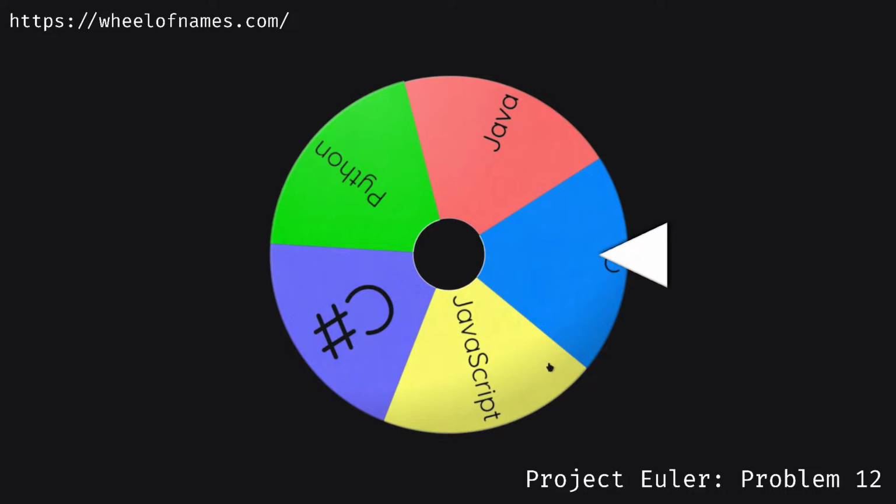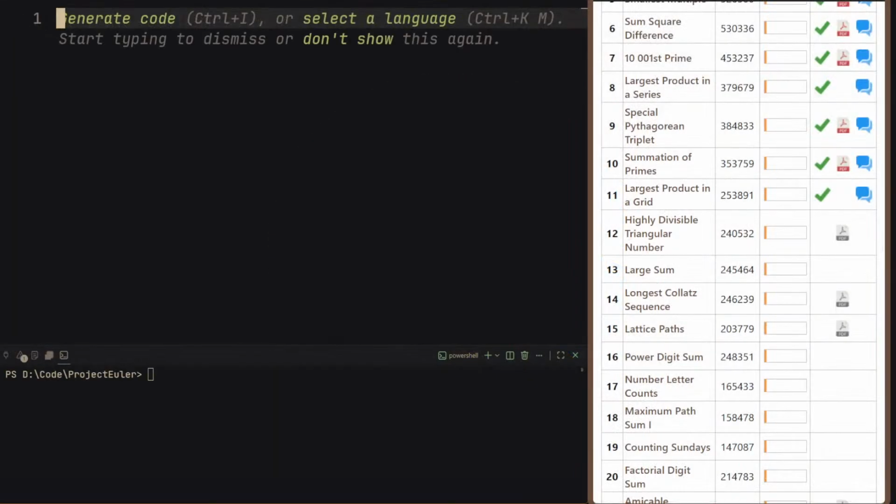All right, let's go. I'm going to make a new C project. So it's going to be problem12.c. Now I just need to swap the windows over to code. All right, here we go.